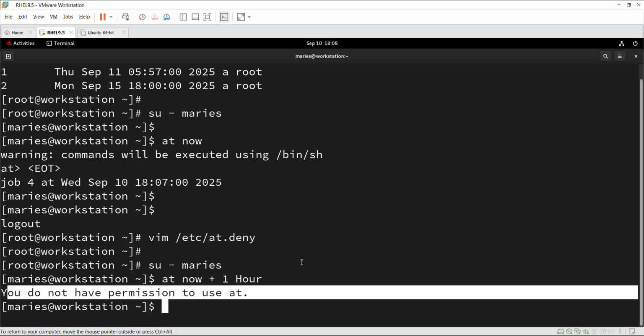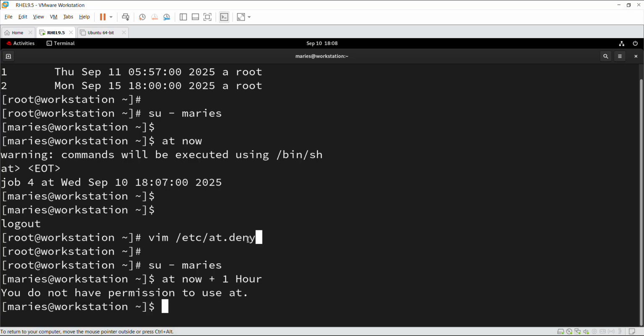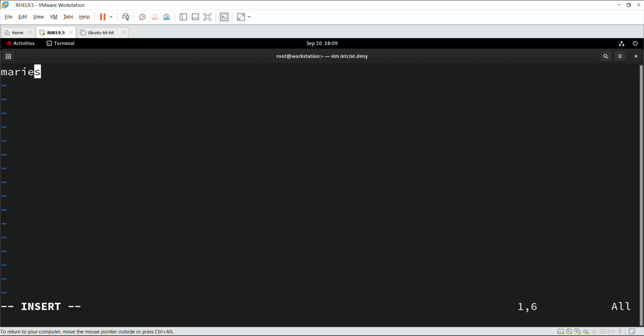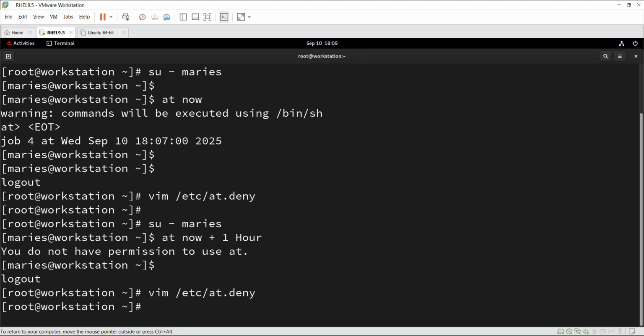So we need to understand the file. There is a file available to deny the user: vim /etc/at.deny. Just remember that. We have one file to deny the at job for the normal user. So how to enable that? You just remove the name from the at.deny file, remove that and save it. Now the file is updated, so now Maris can use the at job.